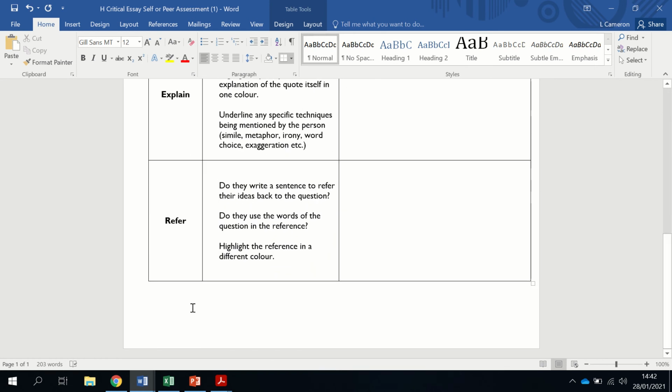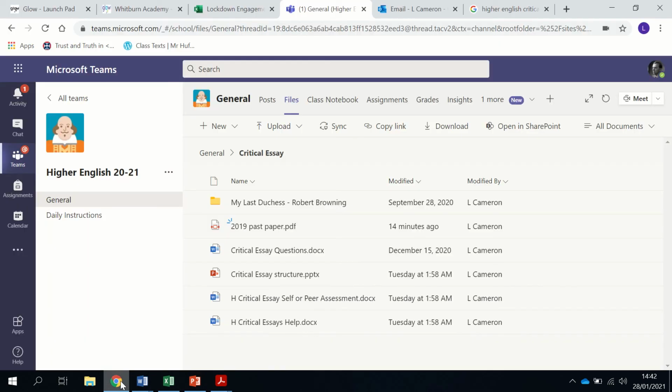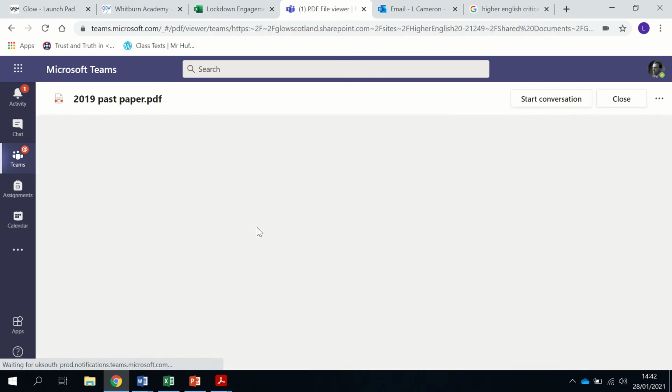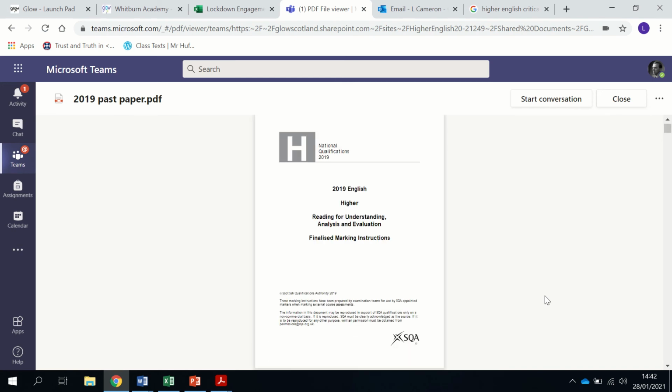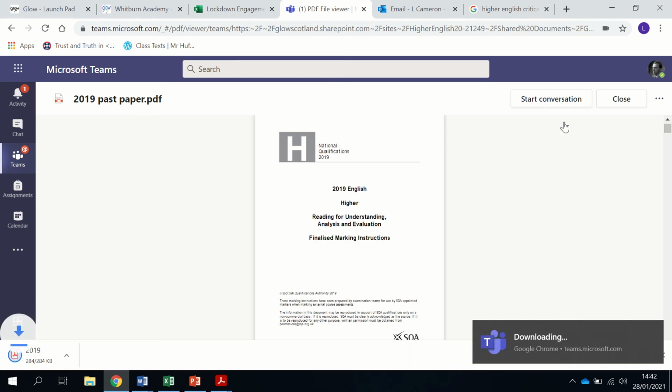Once you get to the bottom here, it's time for you to give a mark out of 20 for the critical essay. To do that, you're going to go back to the files section, critical essay, and go to this document that says 2019 past paper. Open that up. I'm going to download that actually so that it's a little bit bigger.